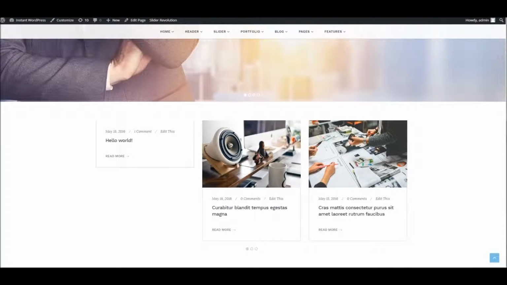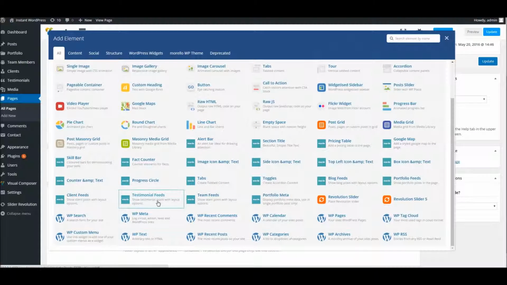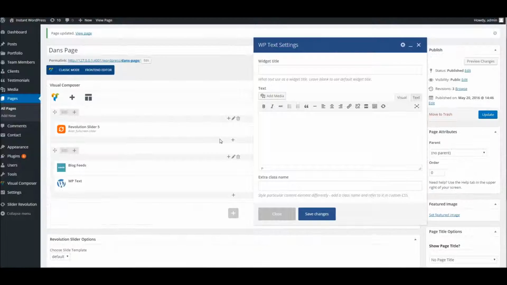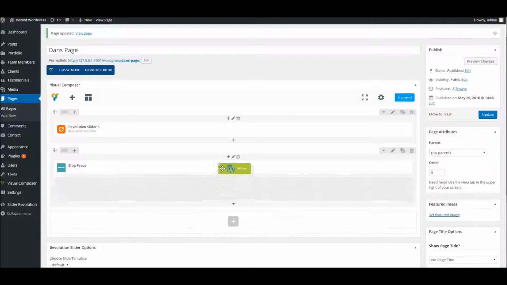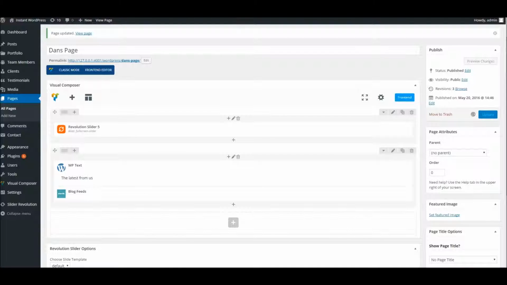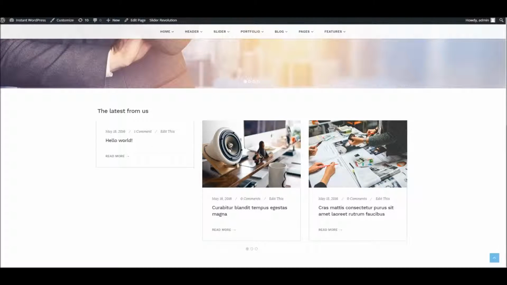Brilliant, looking good. Now we want to give that a title, so we'll add another block to this row, and we'll add a text block in there as well. And here we're going to give it a title, we'll say the latest from us. And I'm thinking we want to make that a nice big heading as well. We will save that, move it just above the blog feed, update the page, and let's take a look. Fantastic. So you can see there we've got our title right there.